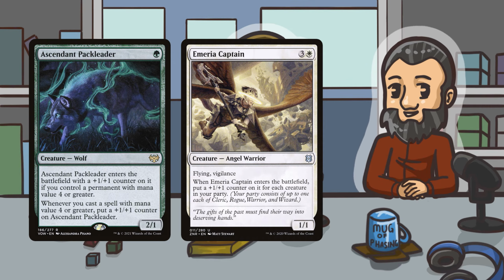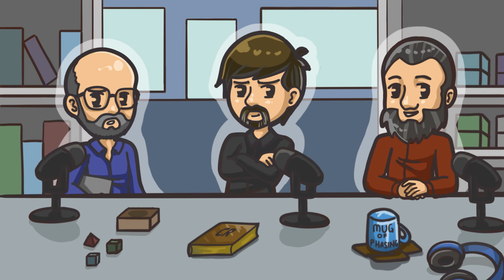So if you control a permanent with mana value 4 or greater, Ascendant Pack Leader will enter as a 3/2, whereas Emeria Captain will enter as a 1/1 and then get counters after its triggered ability resolves.